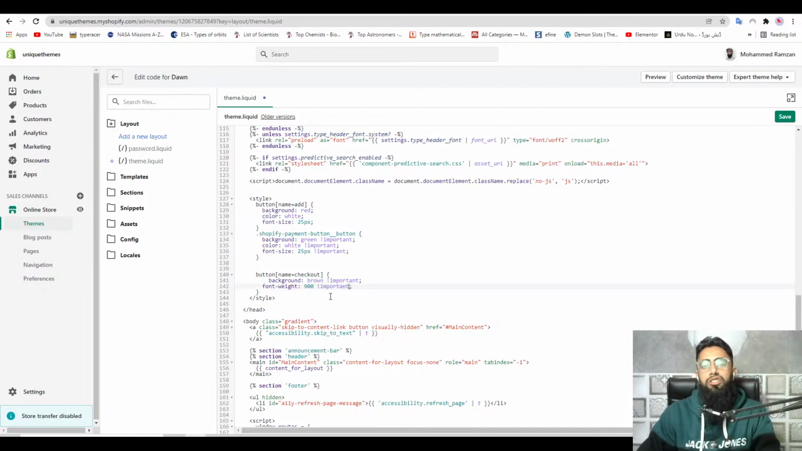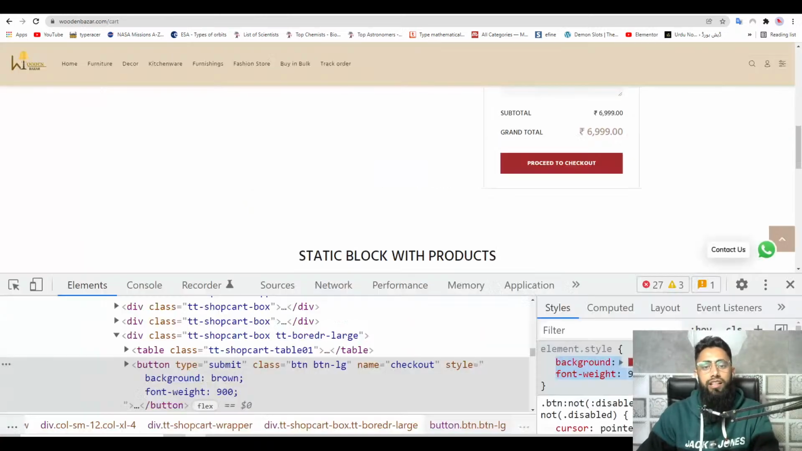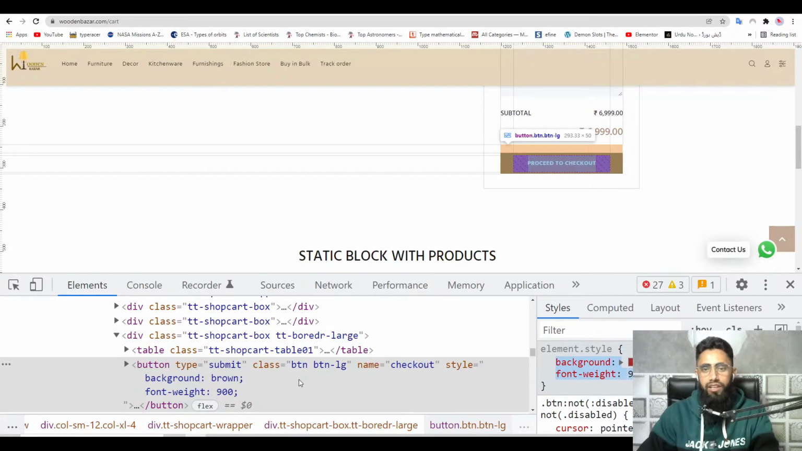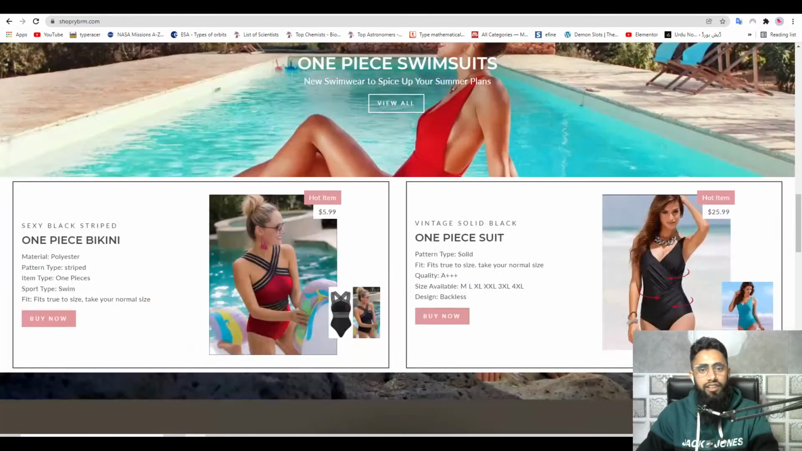Fine. So this is quite simple. This was the example for the Wookie theme: if you are interested in modifying the checkout button or any other button, the same thing applies over there. All right, let's move ahead with this theme.